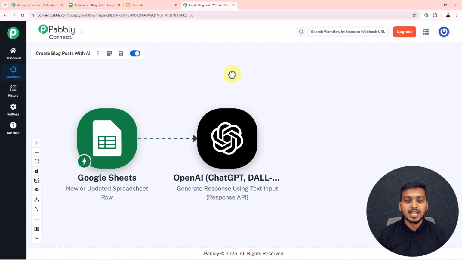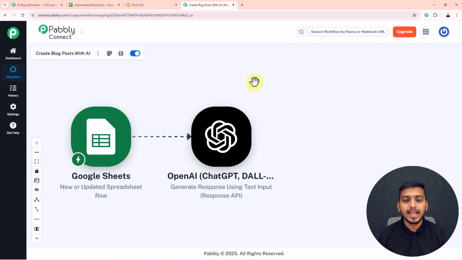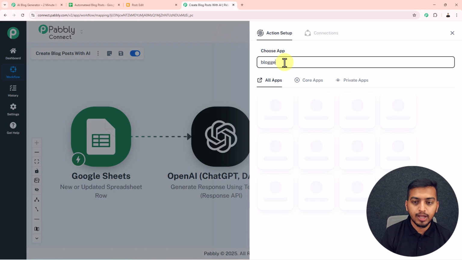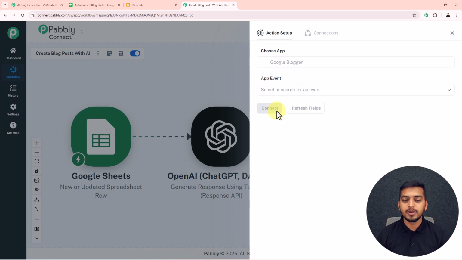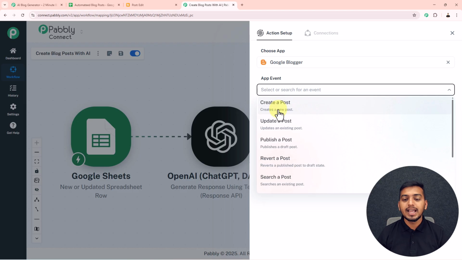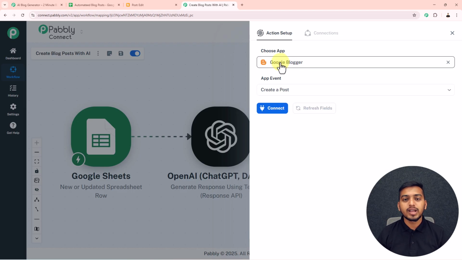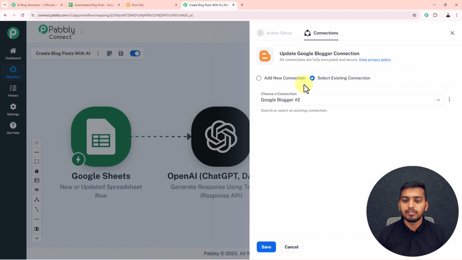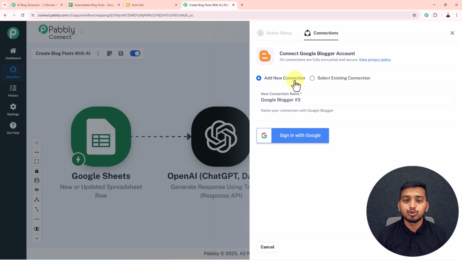So for my next step, as I want to post this blog online, I will use Blogger. So I will again click on this plus button, and here I will search for Blogger by Google, and then I will select it from here. Next, for this application event, as I want to create a post, I will click on create a post, and then to connect Blogger with Pabbly Connect, you have to click on this connect button. Then again you will get these two different options, add new connection and select existing connection. This time also I will go with add new connection, because I want to show you how to create a connection between Blogger and Pabbly Connect.